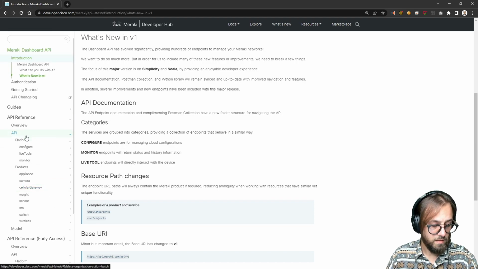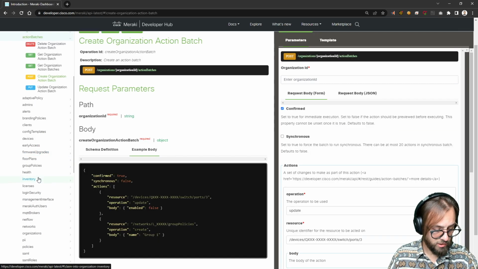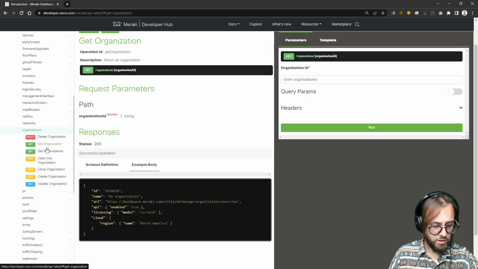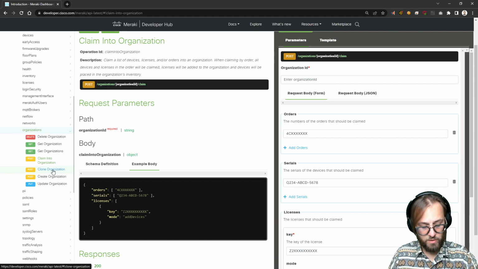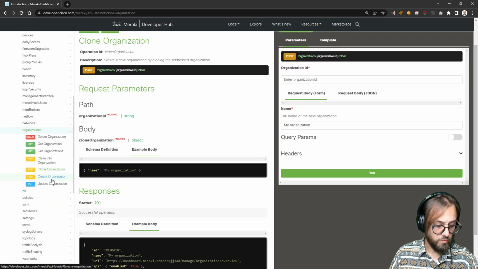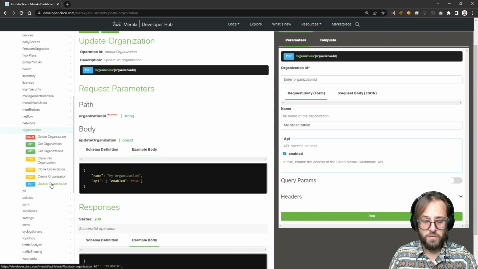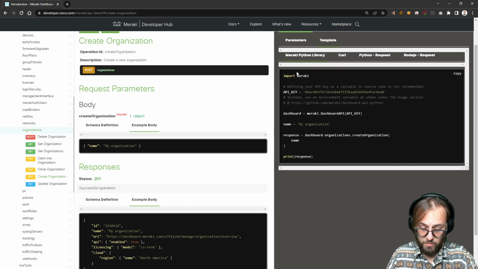It is excellent. So let's just say we want to configure something. Let's go down to organizations, and we can see we can get an organization. We can post and claim into the organization by our serial or order number. We can clone the organization. We can create an organization, or we can update parameters of an organization. So let's take a look at this, and you can see here, if you click over on template, it will give you the Python library code that you need. And this is what I recommend you use at this time.